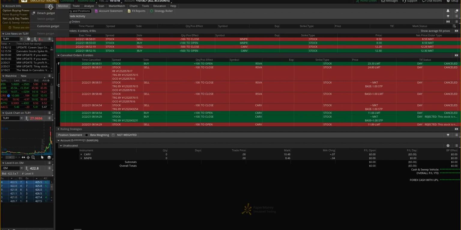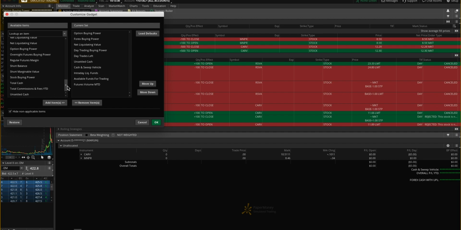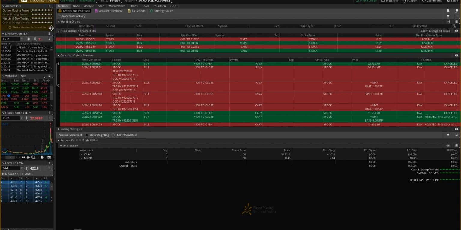And of course, you can adjust that by just clicking any of these. You can customize the gadget right here, and it's going to come out and show you every little thing that you can add to it. Whatever you want to add: Forex cash, if you're a big Forex trader, intraday stuff, net total cash. It'll show you all unsettled cash, if you have a cash account, of course. If you're a margin account, most of my margin stuff's already up there, but this is a paper trading account, so it really doesn't matter. But that's where you would adjust it.